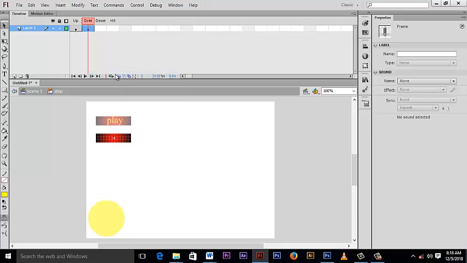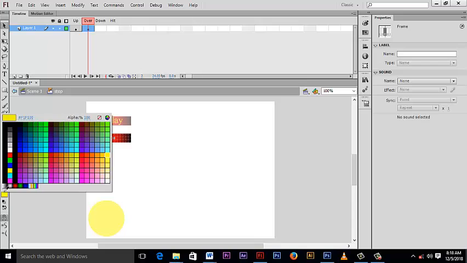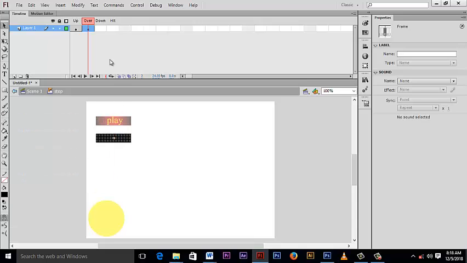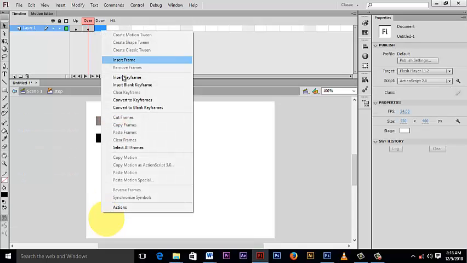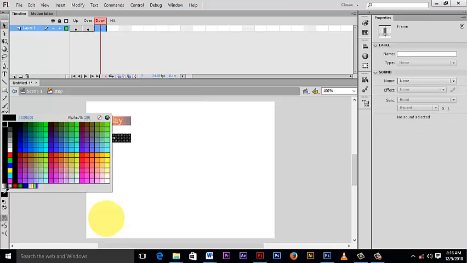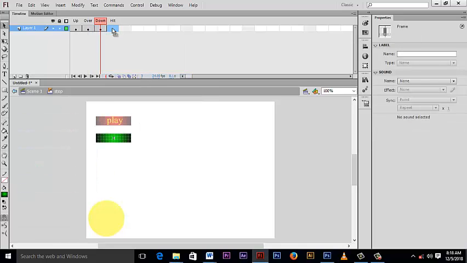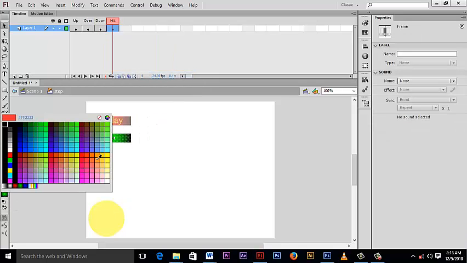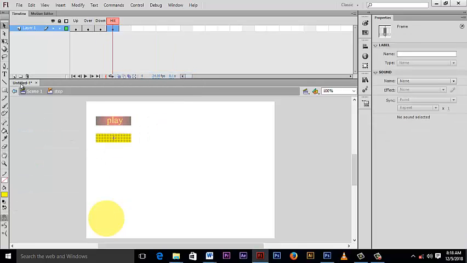Now first I use black color. I'm changing this to black, right? And I use a gradient color, which is green gradient. I change it to green gradient. And lastly, I insert keyframe and I change this one to yellow, right? These were the colors I used on the other button. Now this one again, I'm going to name it text, okay?